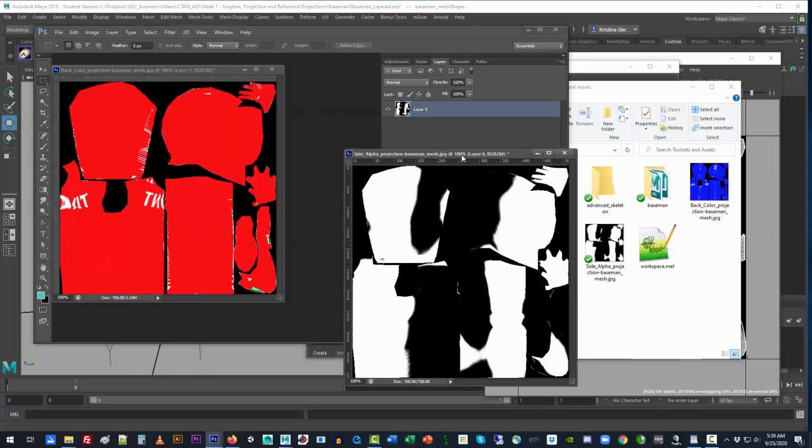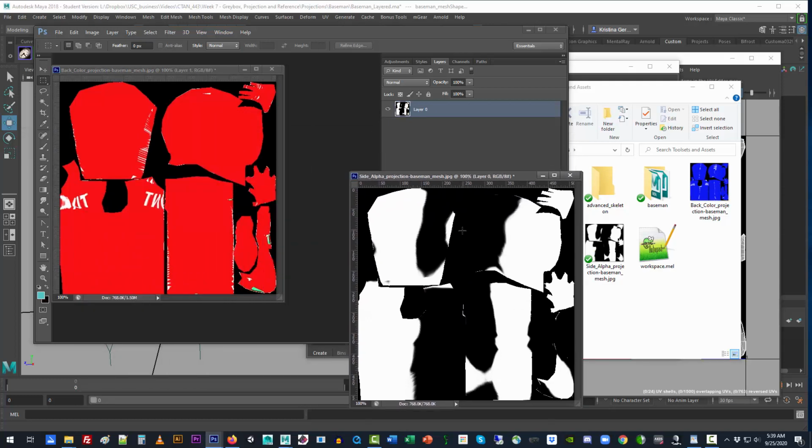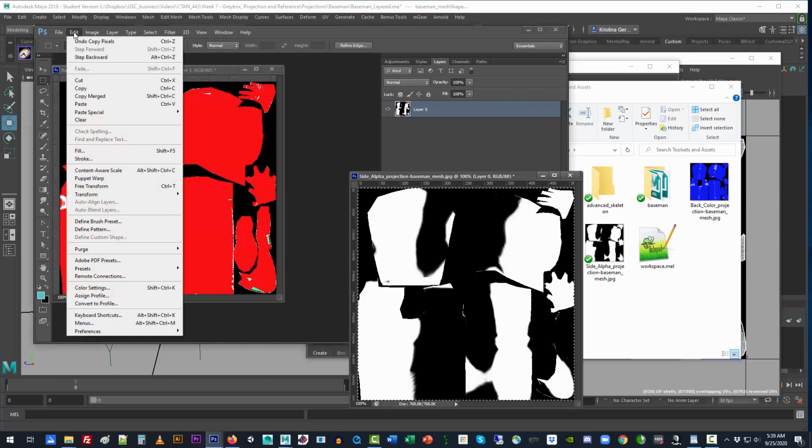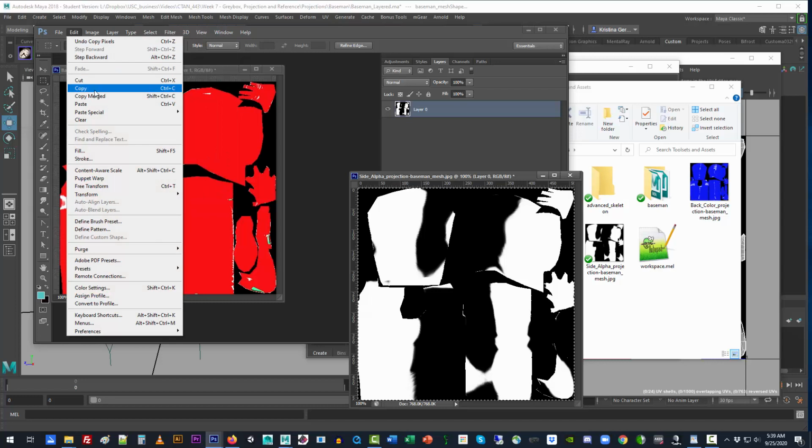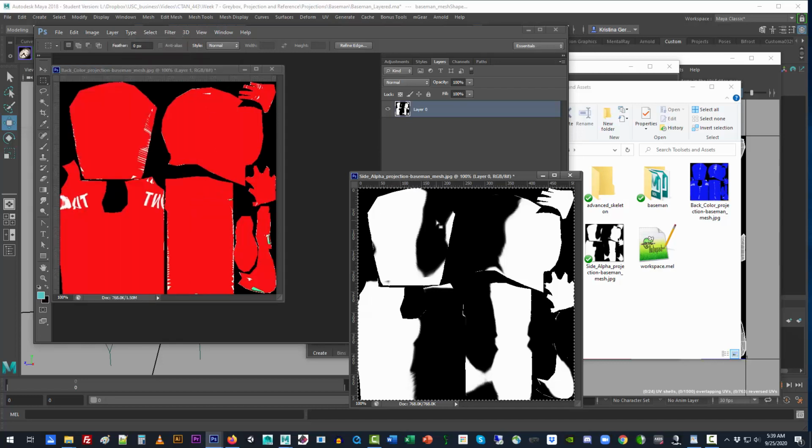Now here's the trick. We're going to come in here and press Control A to select the entirety of this image. Press Control C. You can also come up here and go to select everything in the menus, and then you can copy. So select all, go to Edit, Copy. So I've copied this image.